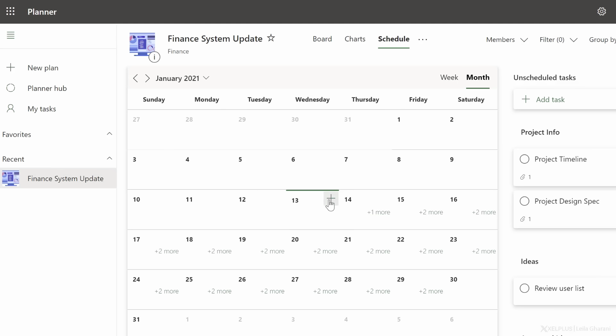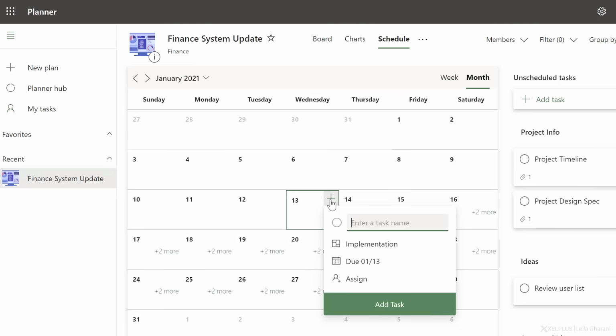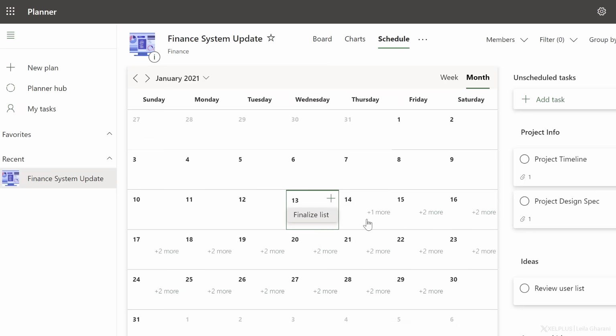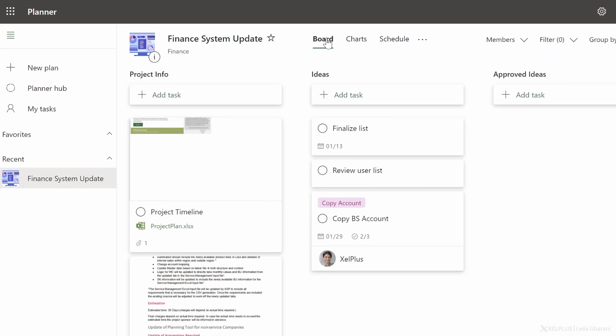You can also create new tasks from this view by clicking on the plus here. Type in the name, select a bucket, and adjust the dates if you need to. On the side, you get to see the list of unscheduled tasks, or tasks that are not showing up on the calendar. So let's go back to board view.